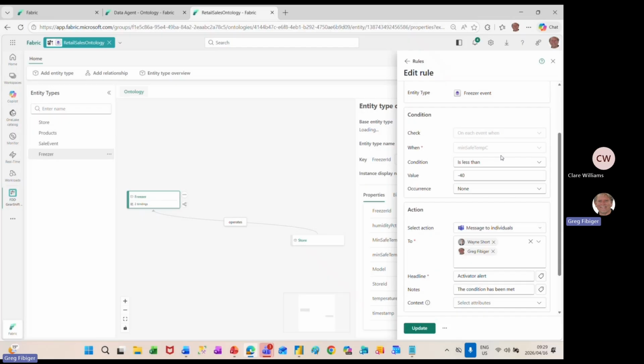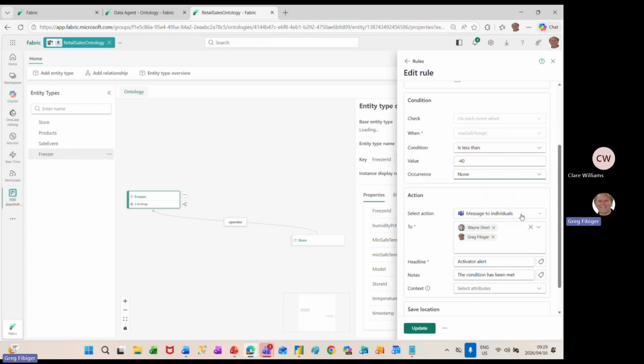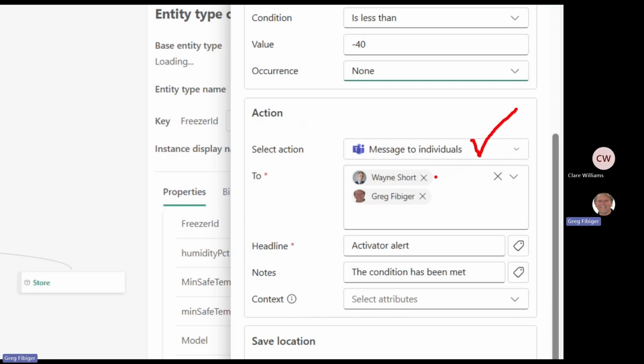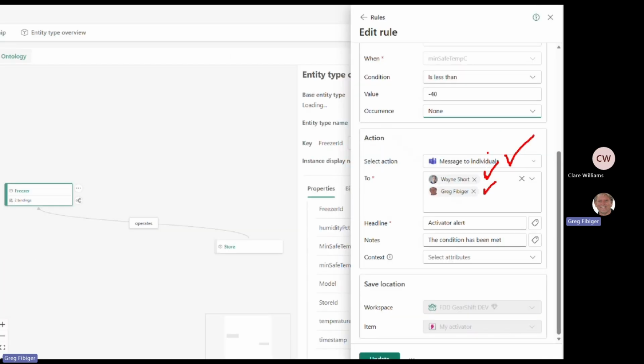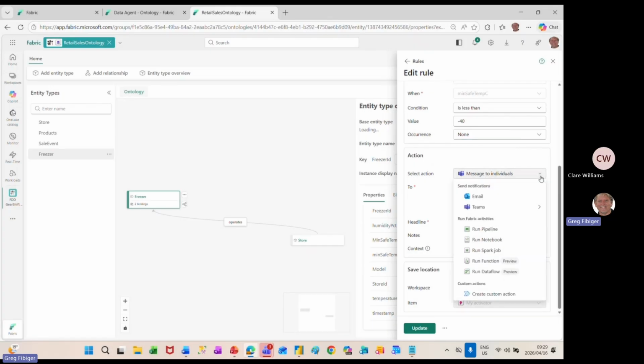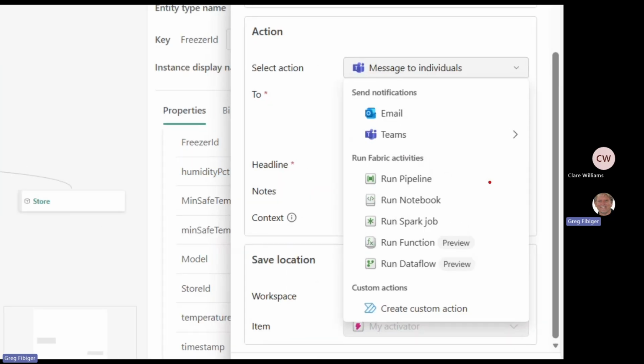We're just saying if the condition, if it's less than minus 40 degrees, right, then every time this condition is met I can set whatever I want to happen. So what I set up is a message to individuals, me and old Wayne Short, who's one of our senior engineers. So if any fridge is less than minus 40, mail us. But have a look here. This is where it's powerful. So that's just emails. I can Teams the team and stuff.